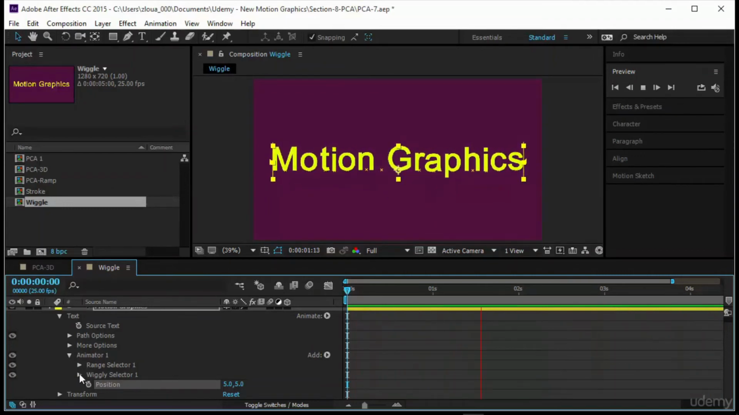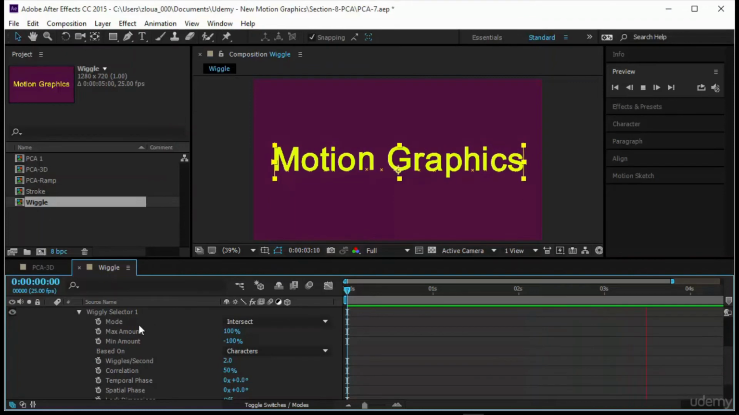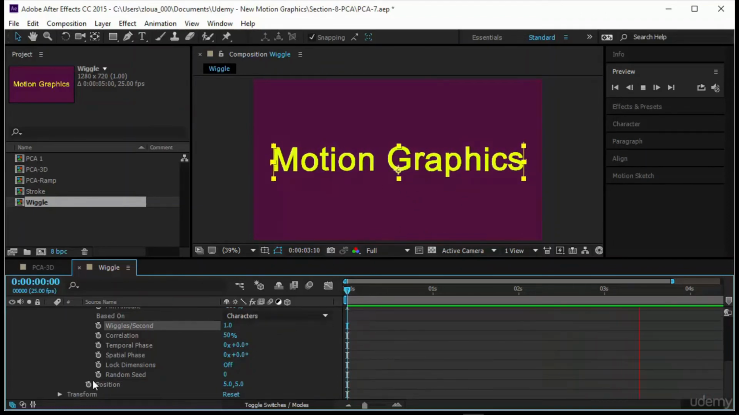If you open the wiggle selector here, we have the mode, the maximum amount, the minimum amount. They are all very interesting, and you can come and fiddle with them, but actually they will help you to make the wiggle a bit better. The most interesting is the wiggles per second. I usually go for one wiggle per second, to make it very smooth. Okay, and the correlation, we will see how to work on it here. It's a bit different. So now we have the position only.